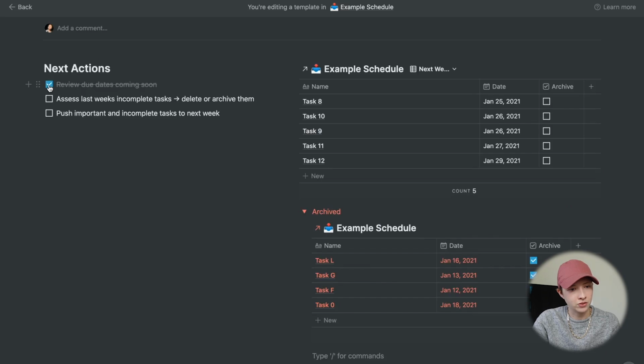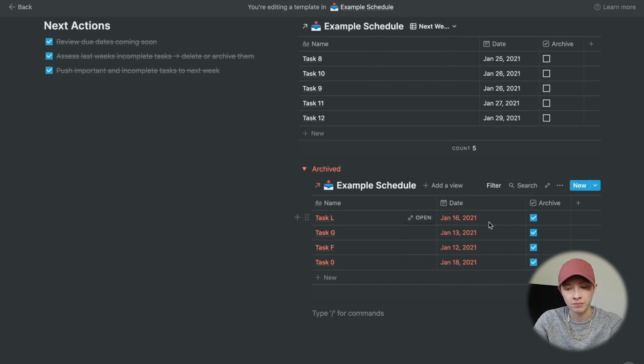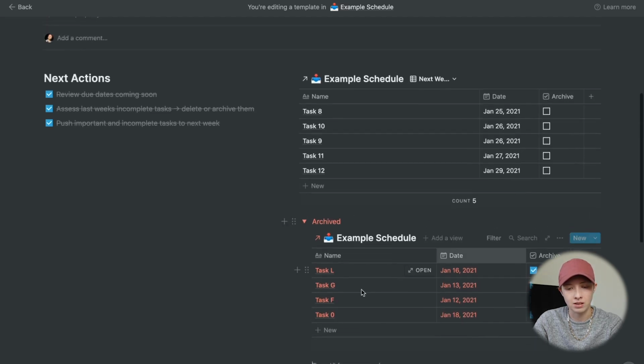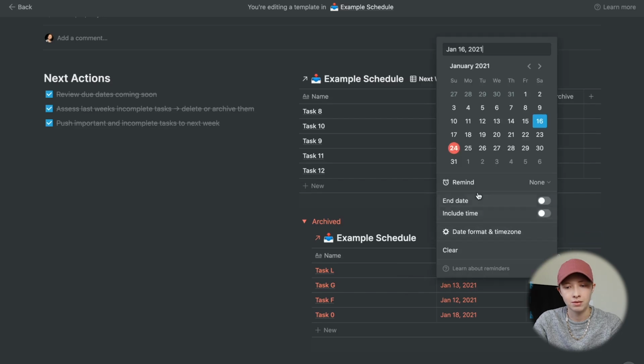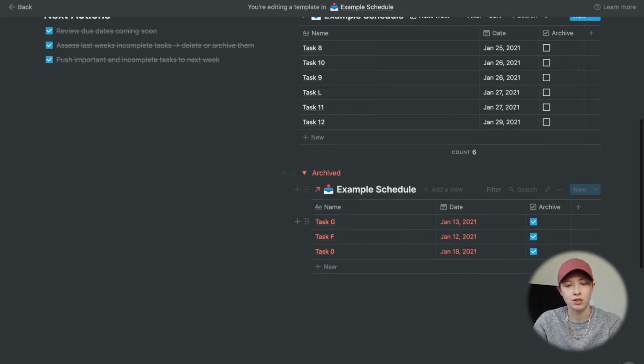Now, after reviewing due dates coming soon and assessing the last week's incomplete tasks and pushing important tasks and incomplete tasks to the next week, I can look at archived. I can say, well, it looks like on the 16th, I archived this task, but I want to give it some life and I actually want to push it forward to next week to do. So what I'm gonna do is go into date and say, I want to actually do this on the 27th. It will appear inside of the next week database view, the 27th, task L. And if I want to remove it from archive, I can just uncheck archive and it will also disappear down here.